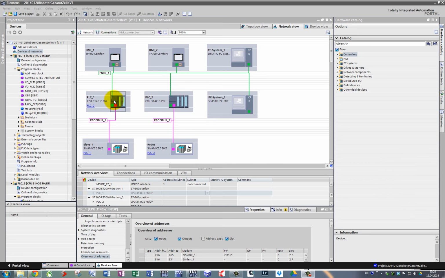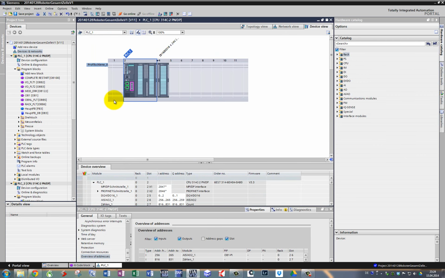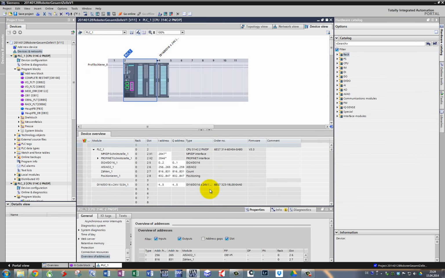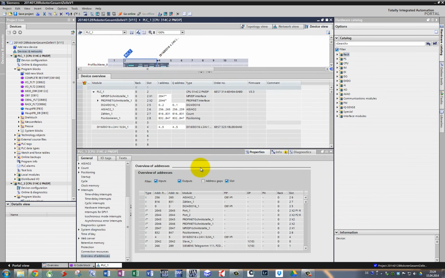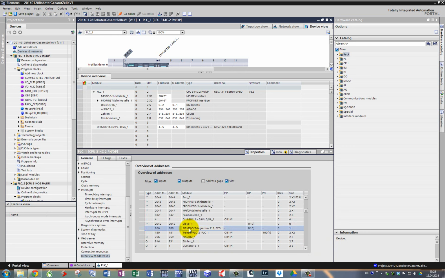If I click on PLC1, I have an overview of all addresses for PLC1. Here are the addresses for digital in, digital out, or other addresses. Here are the addresses for the Siemens Telegram, for the drive, and here the addresses for the transfer between PLC2 and PLC1, and so on.